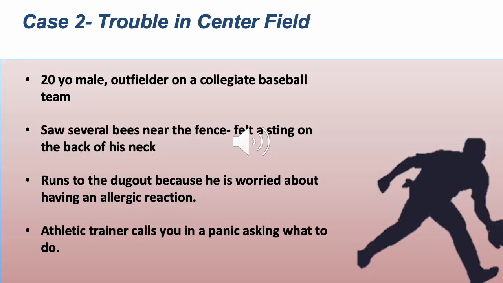Case number 2 we'll call trouble in center field. So this is a 20-year-old male collegiate baseball player. He's an outfielder. He saw several bees near the fence. He felt a sting on the back of his neck. He runs to the dugout because he's worried about having an allergic reaction. As the athletic trainer, you call the physician, or if you're the physician, the athletic trainer calls you in a panic, wondering what do you do next.